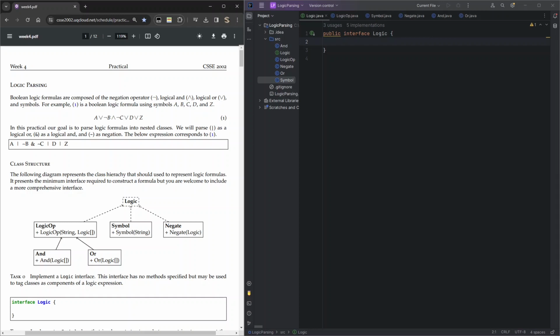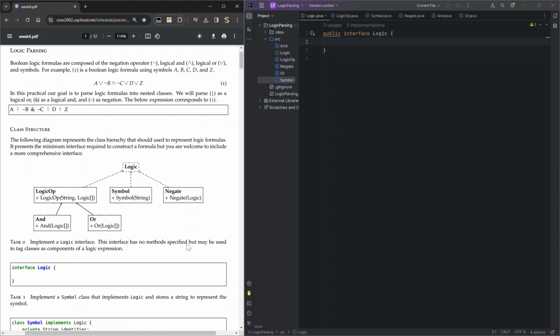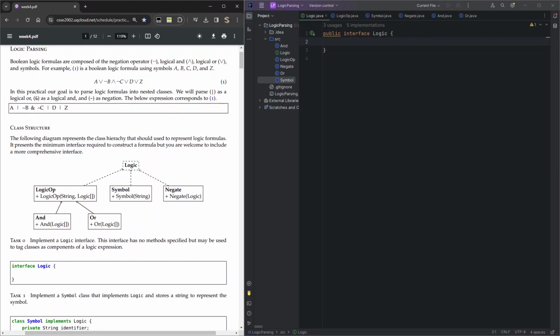So the class diagram that was provided is hopefully quite self-explanatory in nature. As a general rule, the parameters of the constructors of a class are going to be member variables within the class. And we see that this is true for most classes within this diagram.